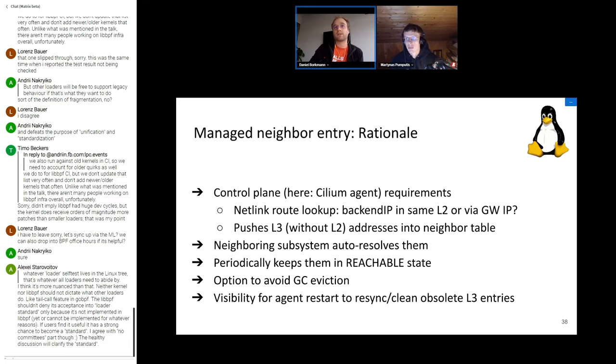Basically, the requirements that we would have as a control plane: initially, when the node comes up, we look up based on the IP address, from the Netlink side, the kernel, whether the backend IP is in the same L2 domain or accessible via a gateway IP address. And then what would be nicest is to push down an L3 address without the corresponding L2, and let the neighbor table just handle the resolution. In addition, keep it in reachable state, also to avoid garbage collector eviction. And if you have a restart of the agent, it would be nice to know which of those entries were managed by the agent so that it can clean up obsolete ones.